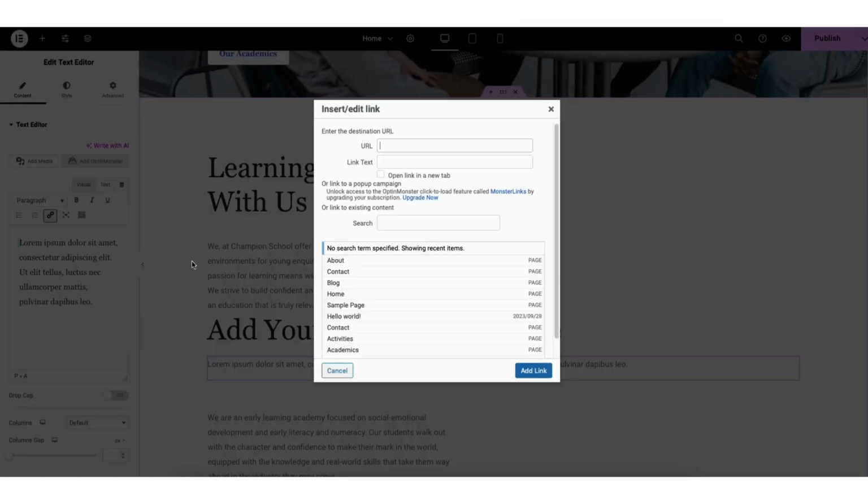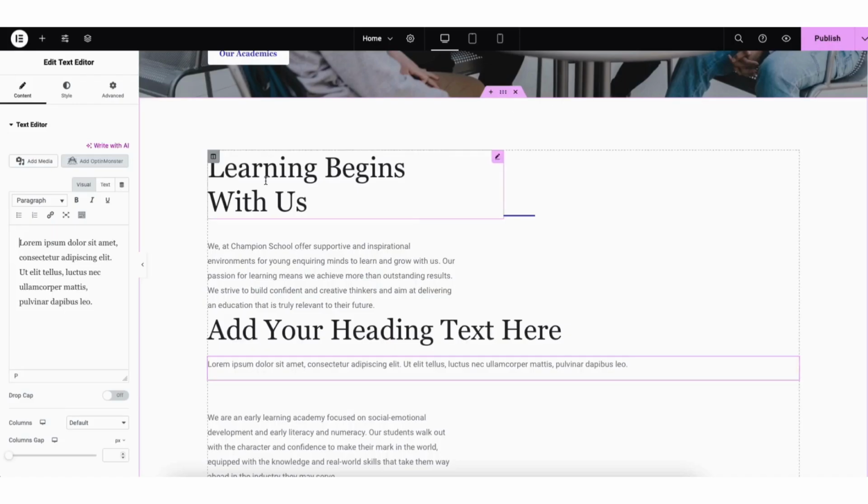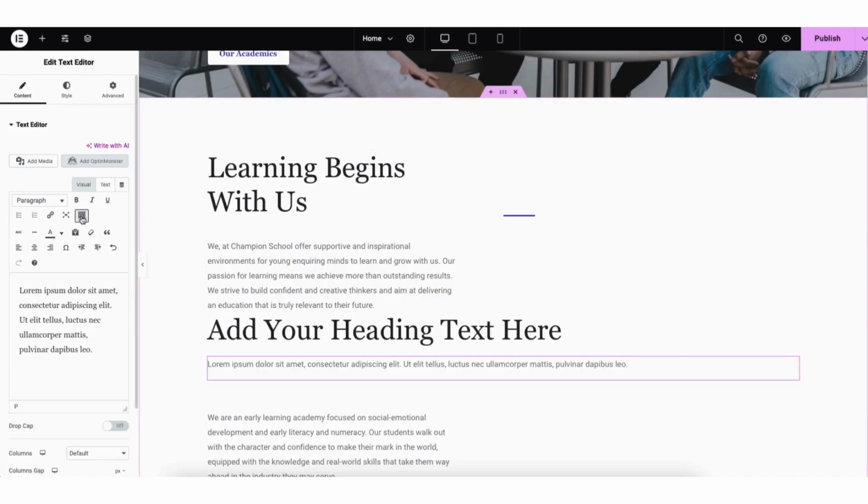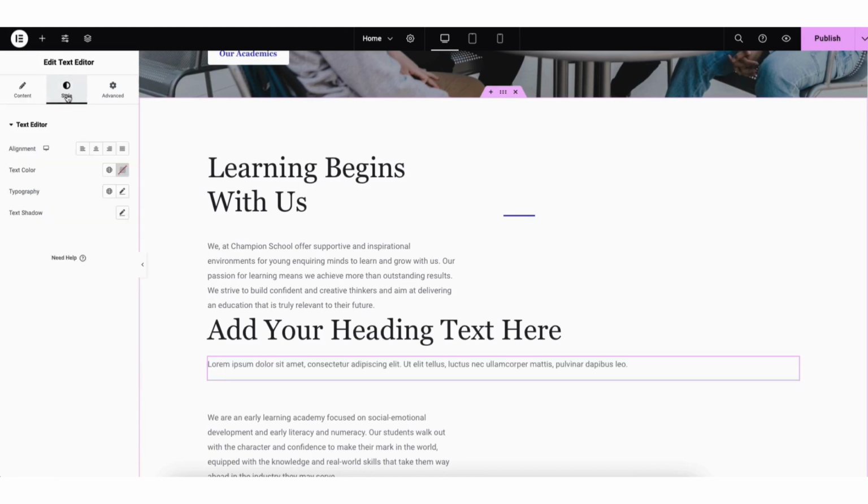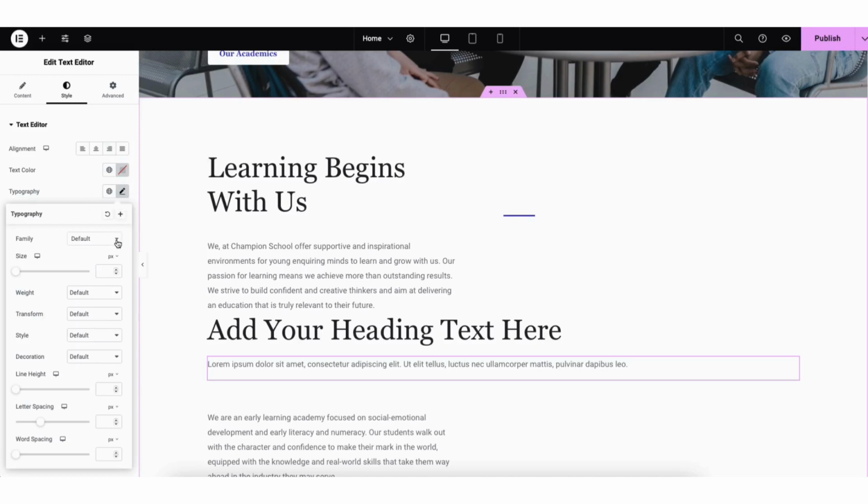If you click the settings icon, you can choose to have the link open in a new tab if you'd like. If you click toolbar toggle, it'll give you more options like changing the alignment of the text, changing the text color. You can undo and redo changes here. If you click style at the top, you can then make more changes to the text. If you click the pencil icon where you see typography, where you see family, from the drop-down, you can select different fonts for the text.